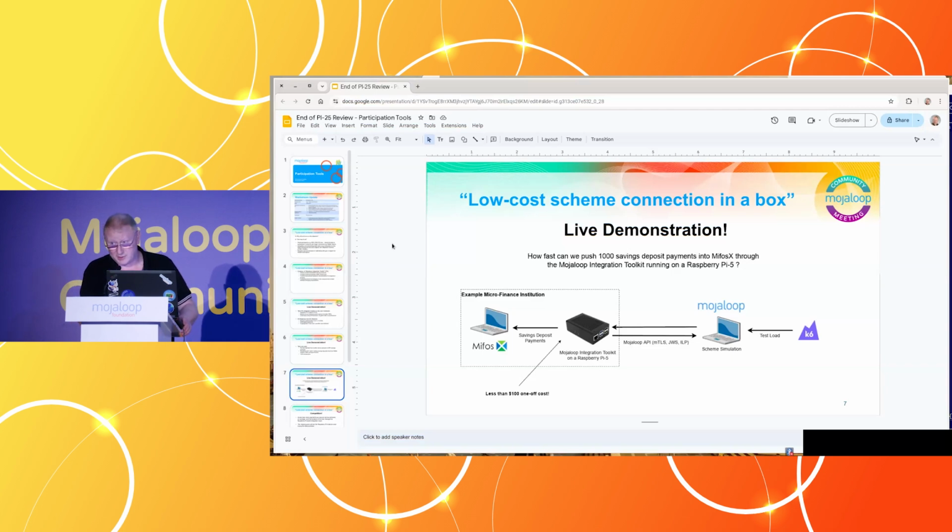When we were thinking about doing this demonstration, we wanted to eliminate the variability that might be introduced by relying on conference Wi-Fi. So I've brought along a gigabit Ethernet switch and some cabling. It's all wired. The Raspberry Pi running the ITK components, the Mojaloop connector and a core connector that's been specifically built to interact with the MeFOS X backend, which is Apache Fineract. And there's an API integration between those two.